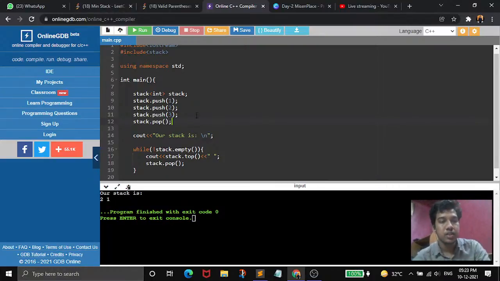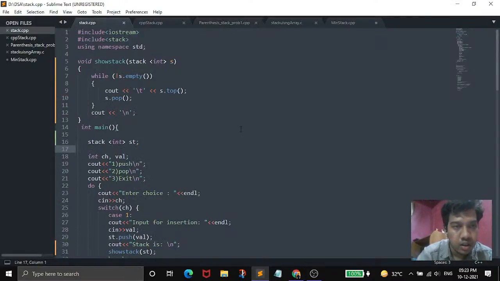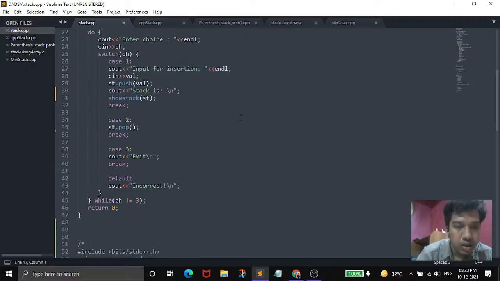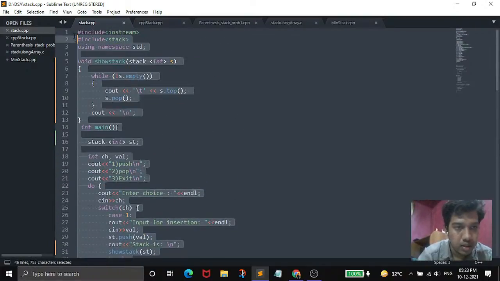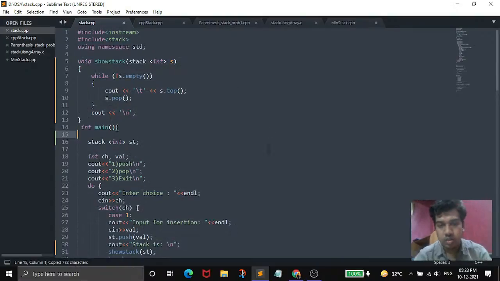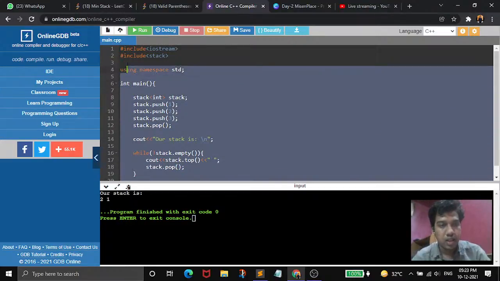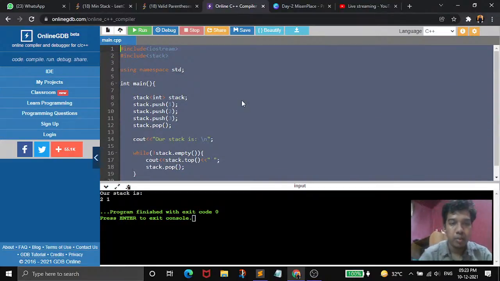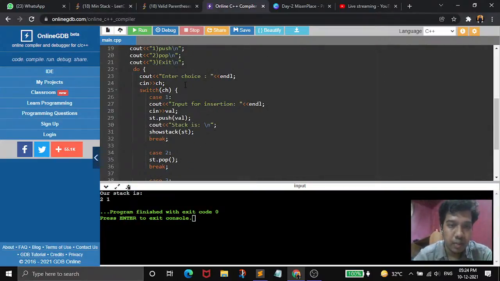In this way, using this STL library, we can perform push and pop operations on our stack. So this was just a basic example. Now I have created a case statement for this, so let's try to run this. This code I have already written, we can try this. Instead of using push and pop again and again, I have put it inside a switch case statement.